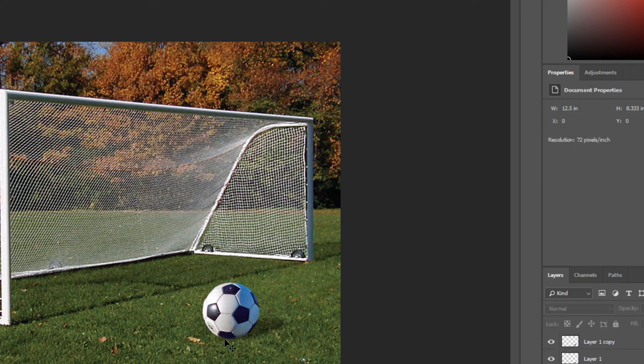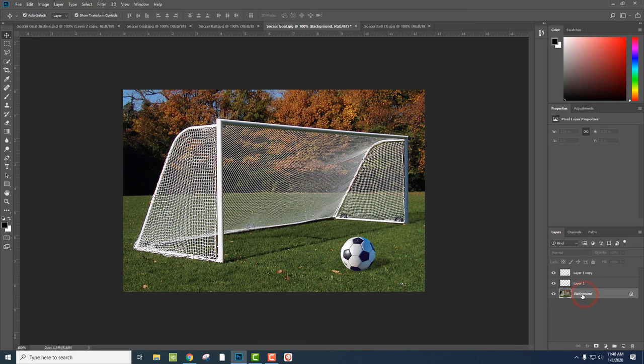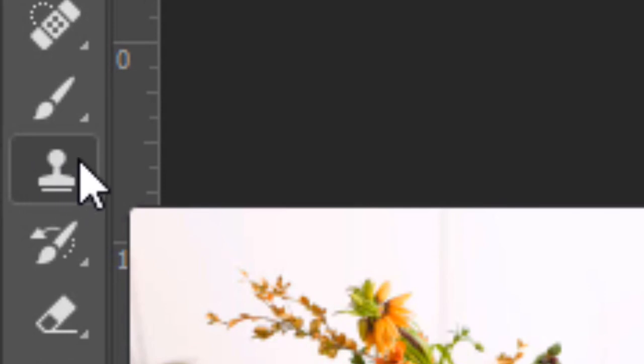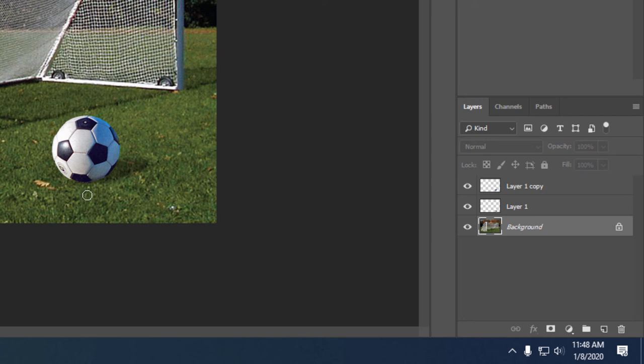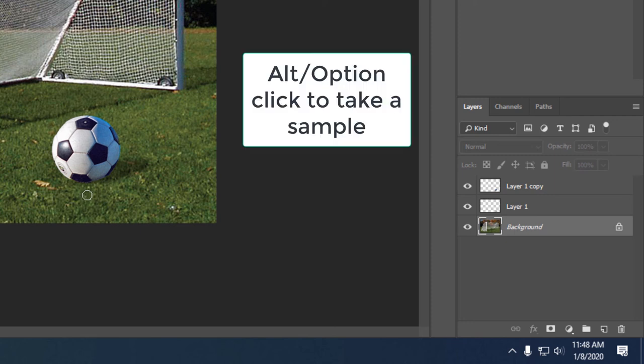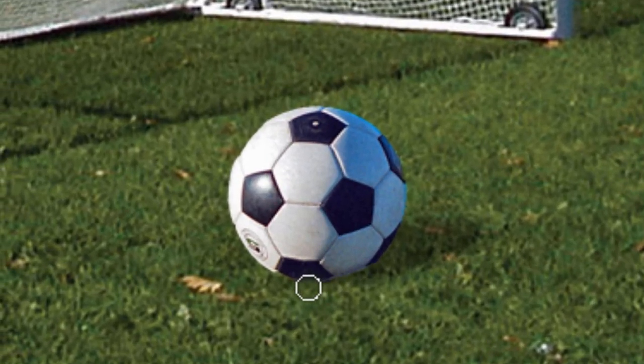Now the last thing that I want to do is clone just a tiny bit of grass to cover the front part of the ball. So to do that, I'm going to select the background and get the clone stamp tool, which is this one right here. I'm going to hover the clone stamp tool over the part of the grass that I want to copy, hold down Alt, click one time to make a sample, let go of Alt, then go back to layer one copy, which is my soccer ball, and just paint a little bit of that grass over the edge of the soccer ball so it looks like it's kind of nestled into the grass.